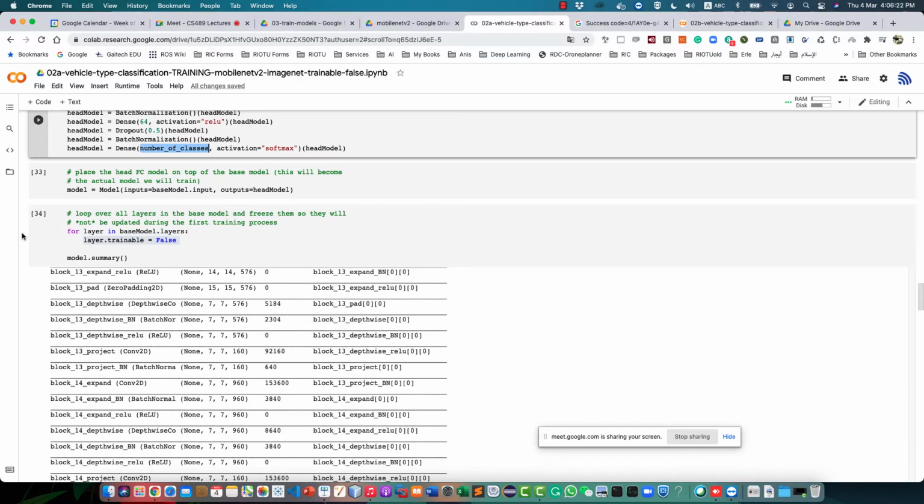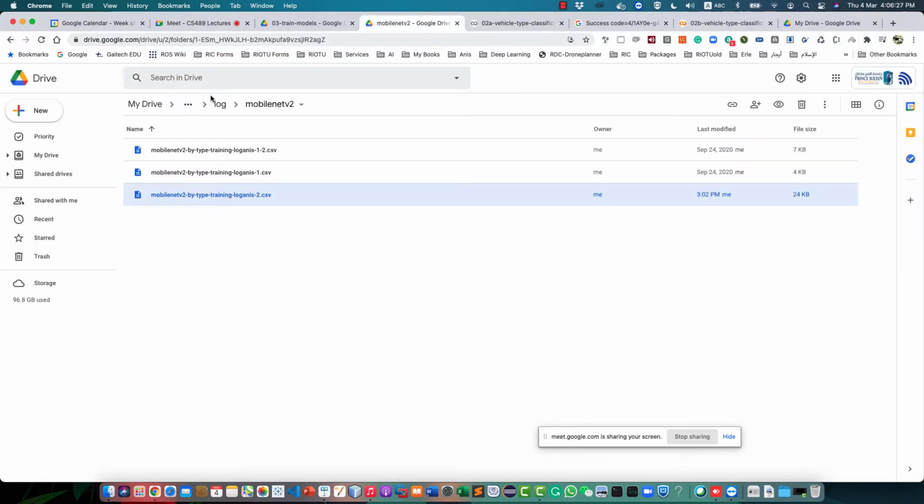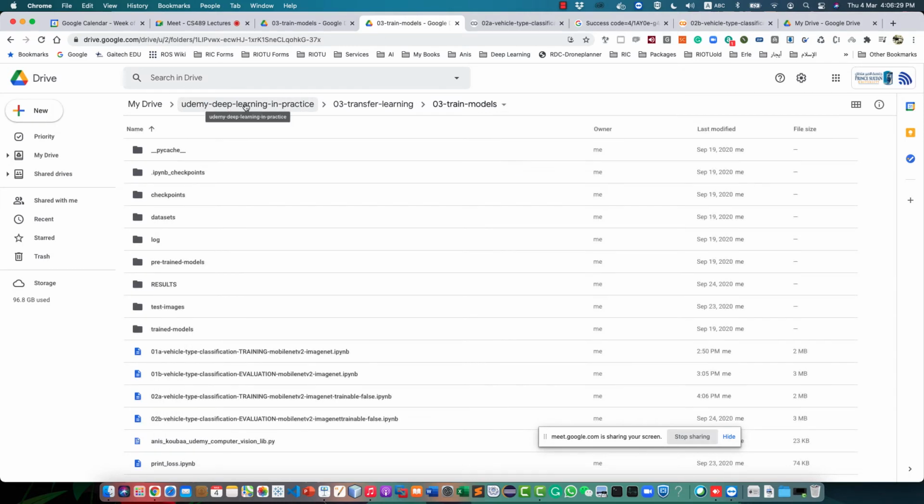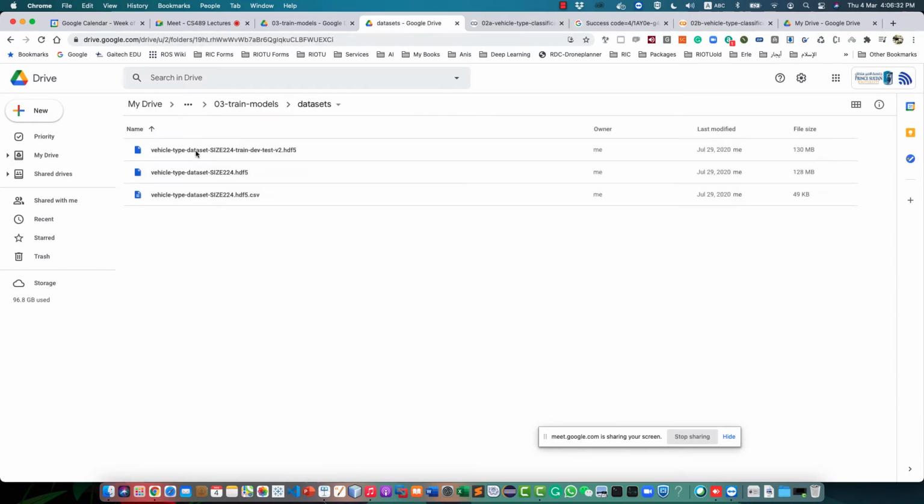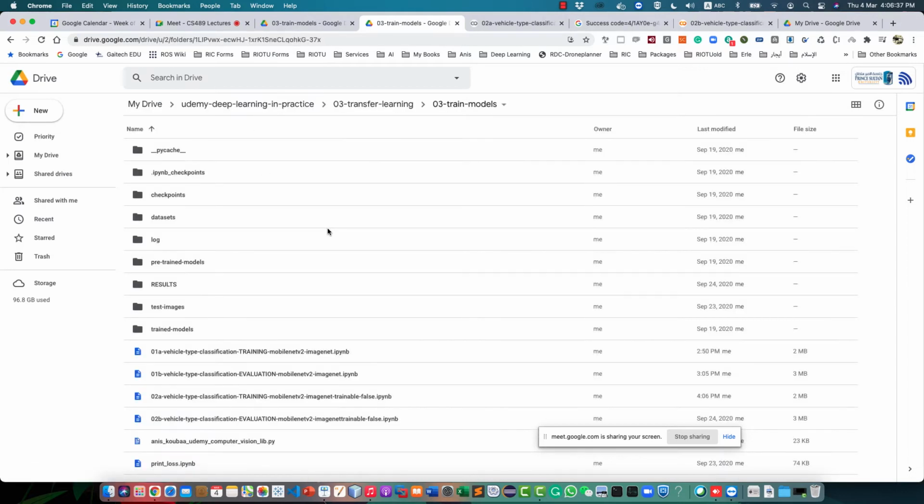But this is usually for object classification, and we explained this in the beginning of the course. You're going to create a data set and put your images. You need to create folders, and every folder name should be the class name. Inside every folder, you put the images of that particular class. This is how we do it in object classification.